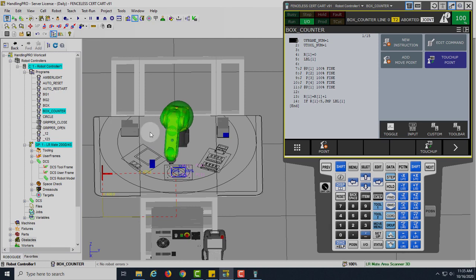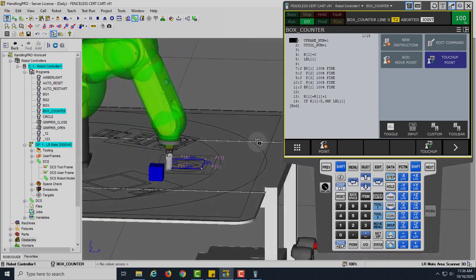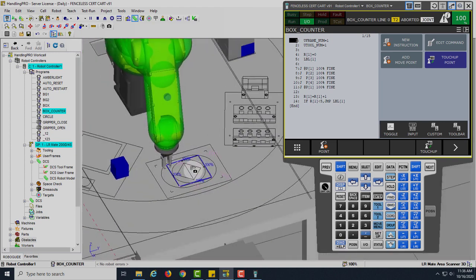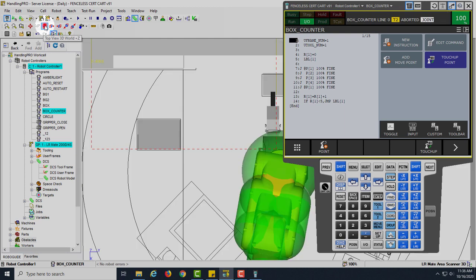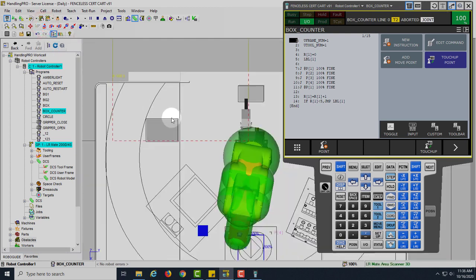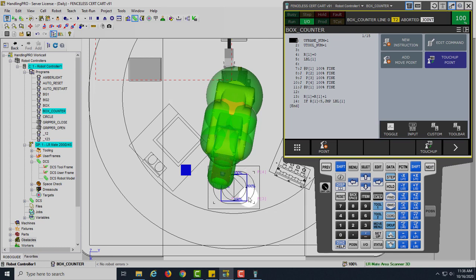Probably one of the most challenging things in first working with RoboGuide is just having perspective and that visualization of where you actually are in terms of the end of arm tool. So again, I'm using right click to rotate around the robots and around the cart, but you can also go back up to our toolbar here and do things like, here's a top view. So we can actually have the perspective and see the exact top view of our box counter.